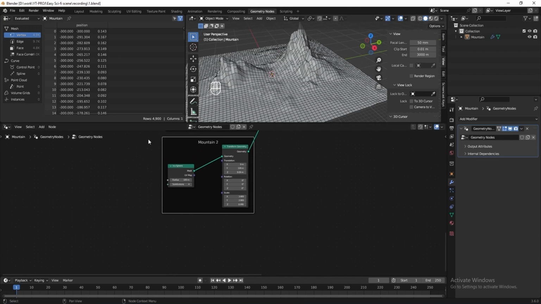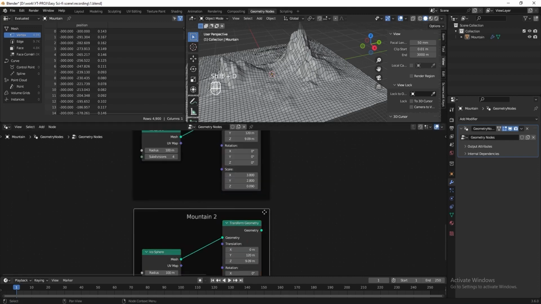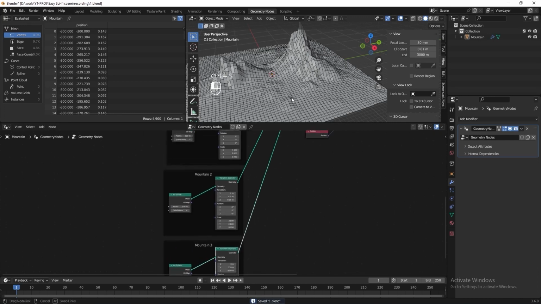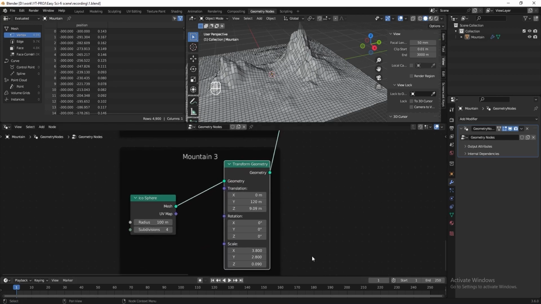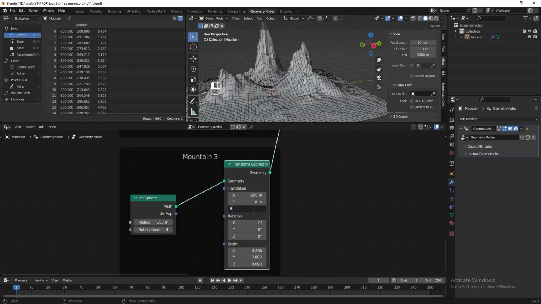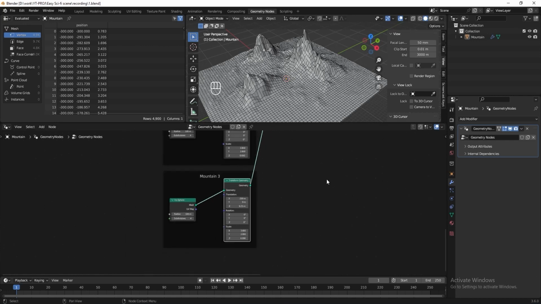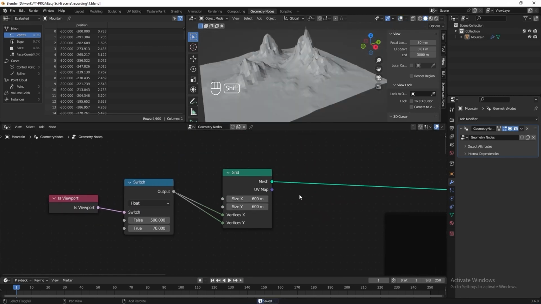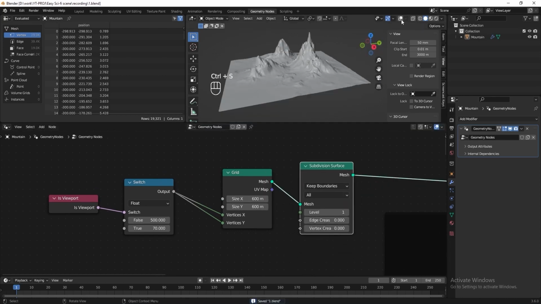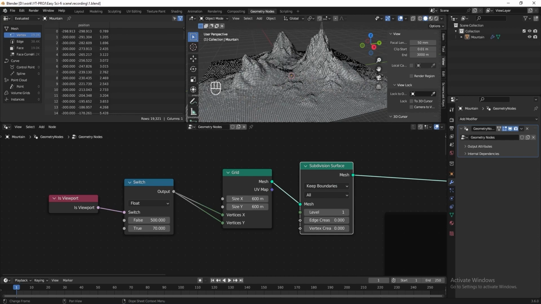Let's add the third mountain by duplicating this, rename it mountain 3. Connect it to join geometry. Let's put this mountain at the center. Move it backward. Then I want it to be shorter. I think we can also add more segments to the mountain so that it looks nicer. So let's add a subdivision after the grid. Okay, now we have done the mountain.